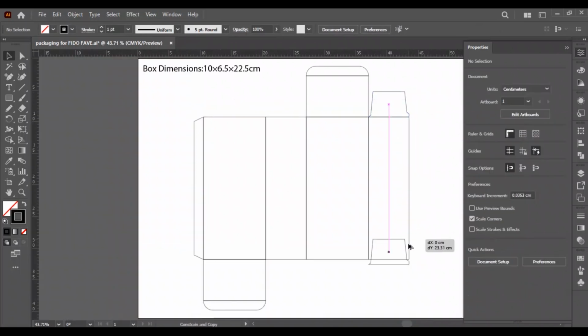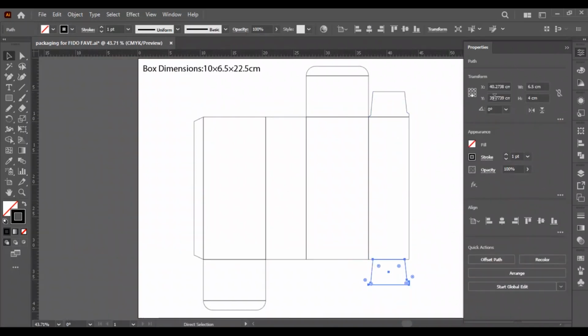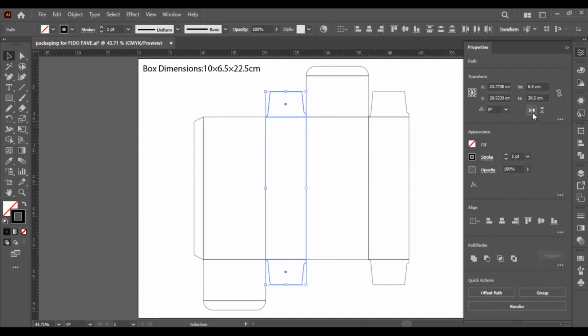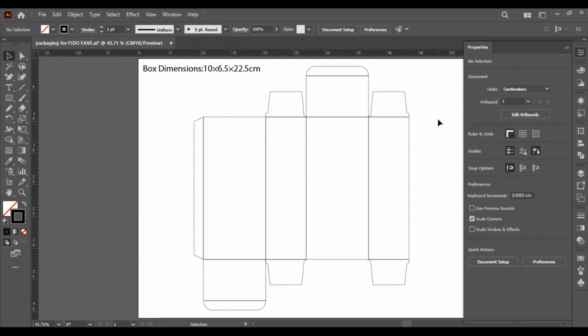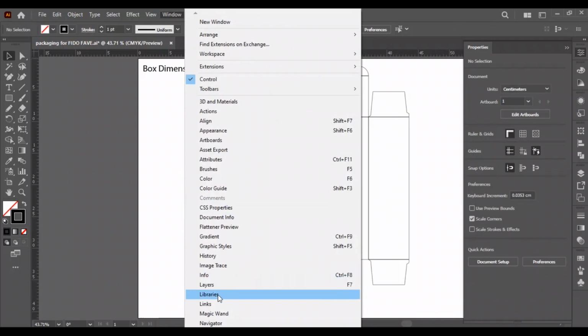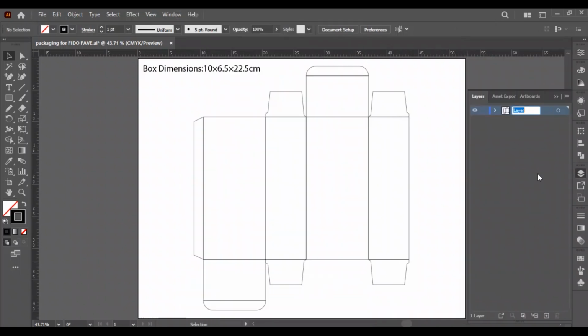Now I will copy this and will place it on the bottom, then flip it. Select both the shapes and then copy them on the left side, then I will flip them. Dieline is ready. Now it's time to create the creasing for the folding guides. First I will rename the layer, and then I will create a new layer for the creasing.